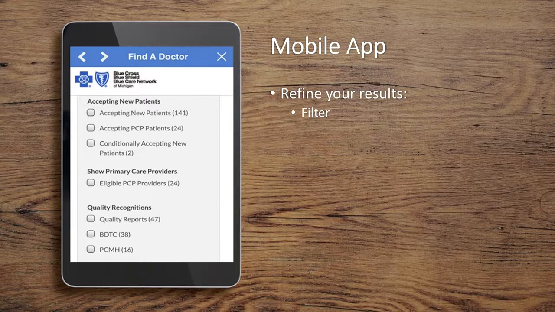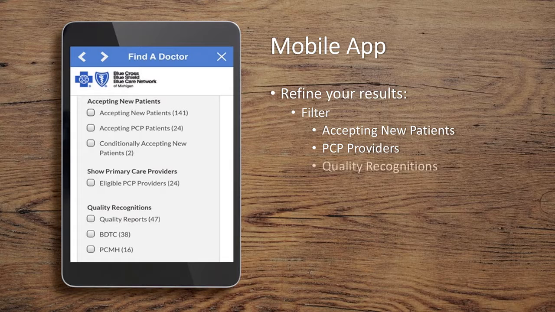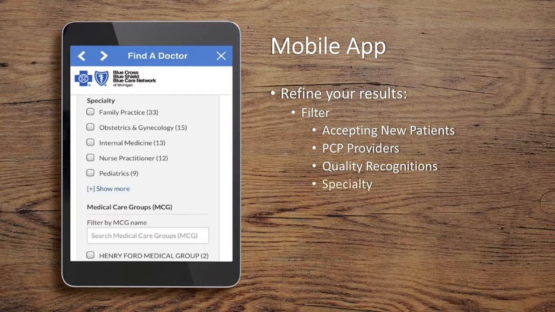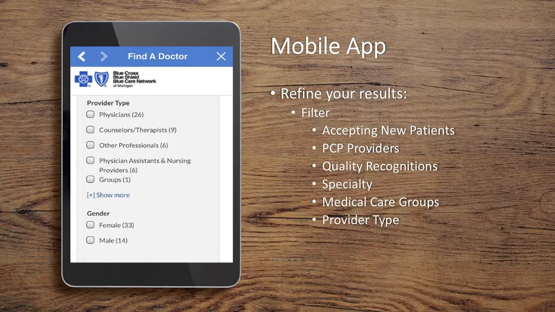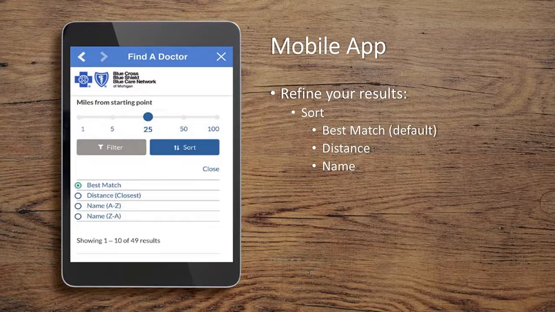You have many options for filtering, including whether the provider is accepting new patients, if the provider is an eligible primary care physician, if the provider has been recognized with specific quality distinctions, if the provider specializes in a particular field, if the provider is part of a medical care group, by provider type, and by gender. You can also sort your results by distance or alphabetically by name.